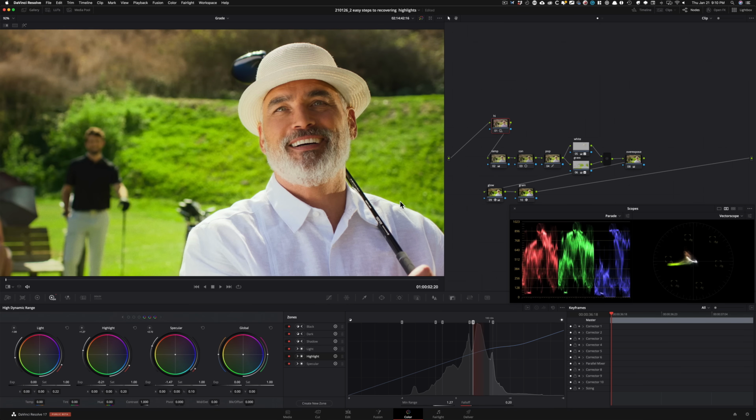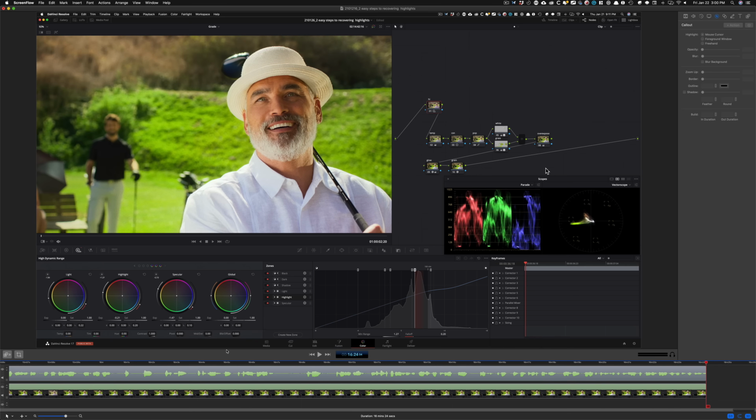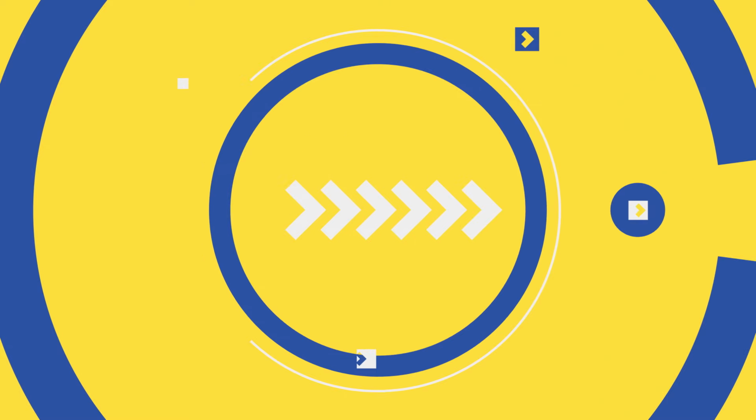So here were the two quickest ways to recover your highlights without degrading your image. And this is the proper way to do it. You always have to do it pre-correction, okay? This has to be the first node where you do highlight recovery, so it is not dictated by what happens afterwards. Now let's check out the final look in full screen.